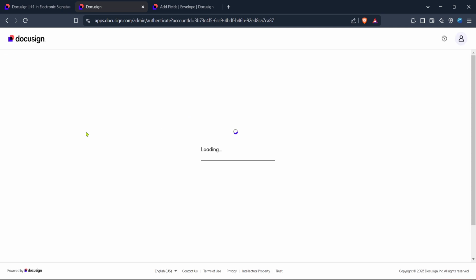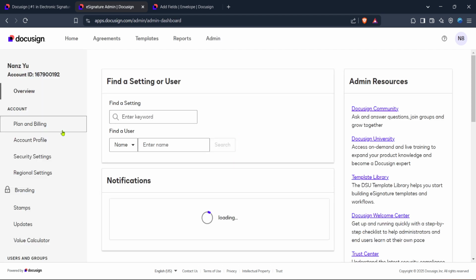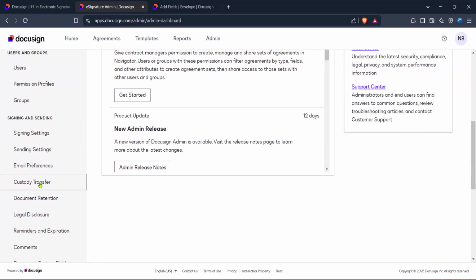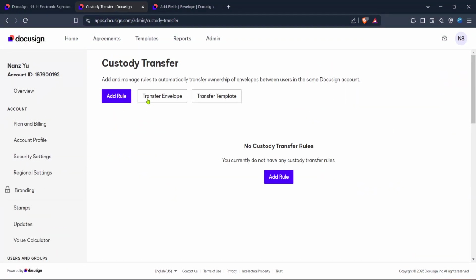Look for the custody transfer option in the menu and click on it. This feature is specifically designed to handle the transfer of document custody from one user to another within an organization, ensuring all your agreements and signatures are managed seamlessly. You are now ready to add a new custody transfer rule. To do this, simply click on Add Rule.